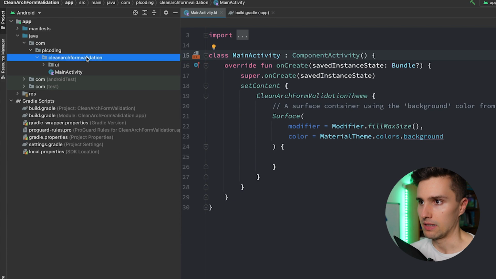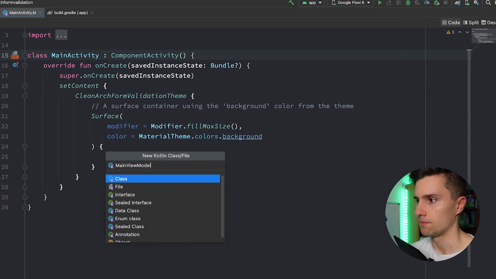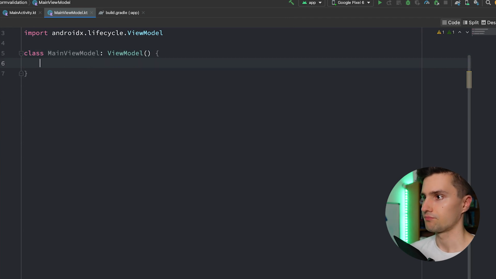Let's go to our main package, new Kotlin class, and I will call it main view model. And that should of course be scoped to the specific screen you have here. Since we only have one screen, I will scope it here directly to the main activity. Let's select class and make that inherit from a view model, just as usual.